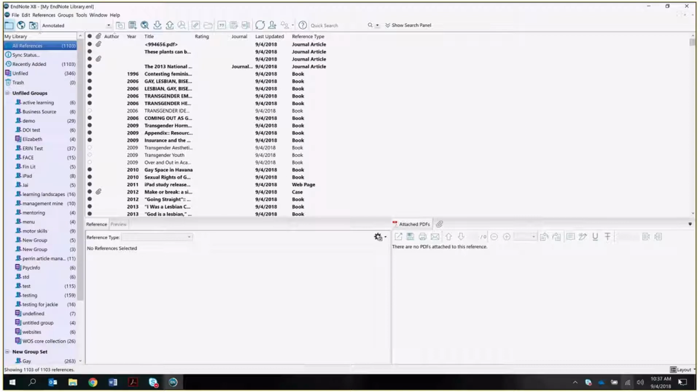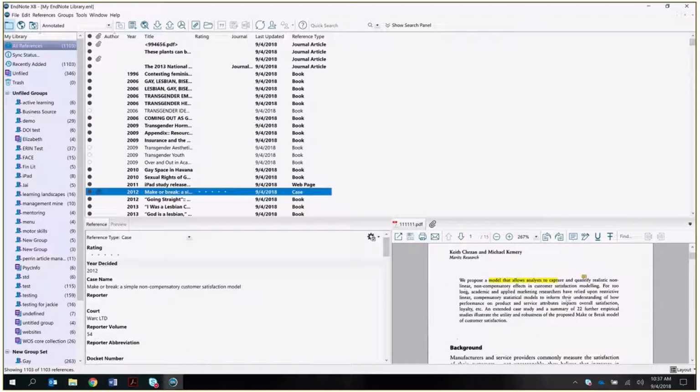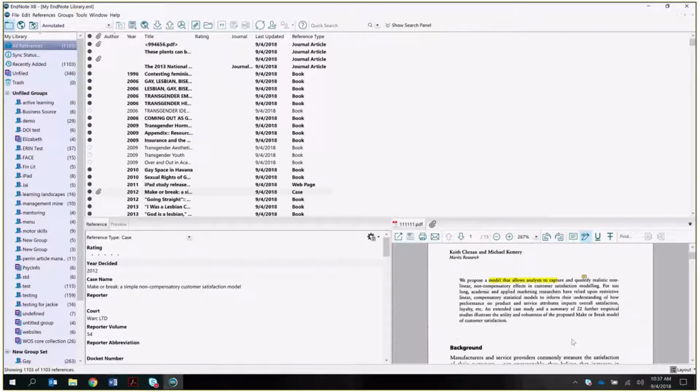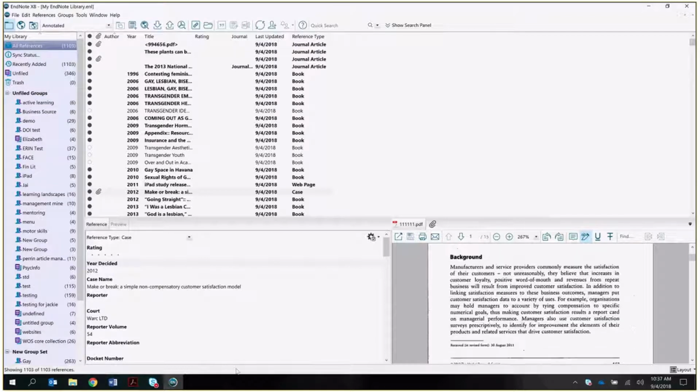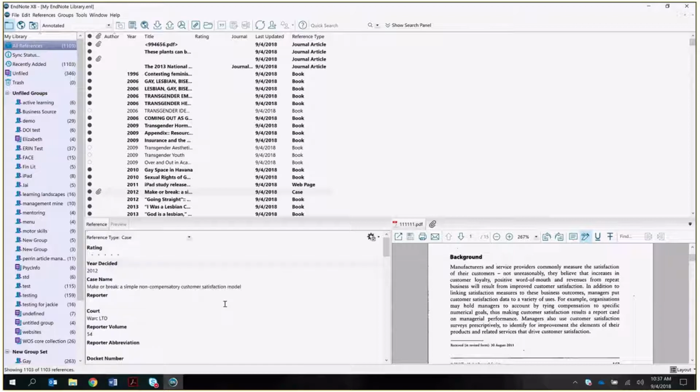If I'm looking here, I can change the layout. I like the bottom split. You don't have to do that. But if I was in one that had a PDF attached, then I could look at it. And I can make notes over here by using the highlighters, the different tools. It'll allow me to make a comment, and it'll allow me to highlight things. I kind of like to do that. And then I have the record of this article on the left.